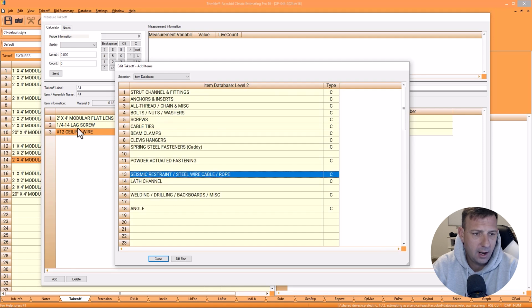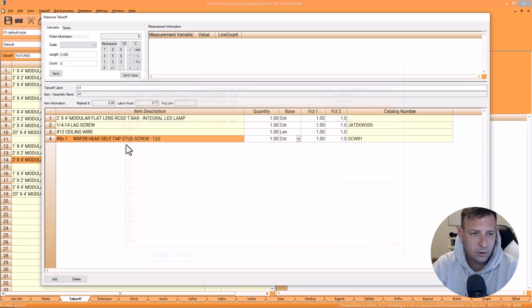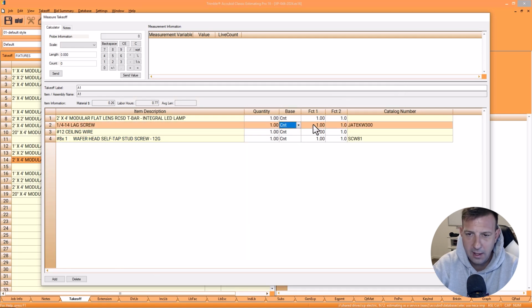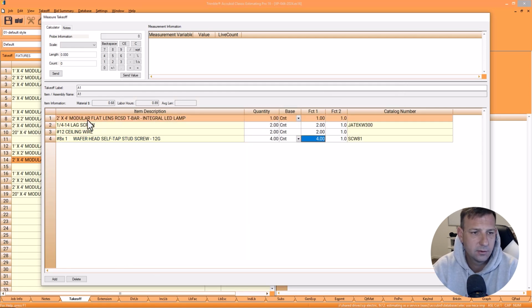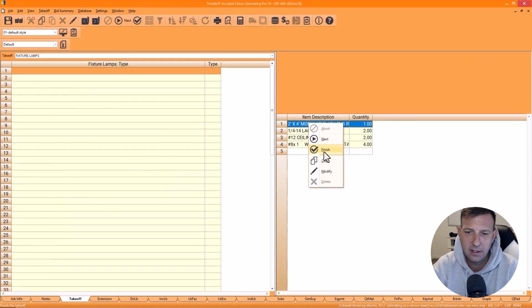So we got our eye lags, we got our ceiling wires. We're going to have some screws on each corner. So we got 2 eye lags, 2 ceiling wires, 4 screws, and that's basically the fixture. We'll handle all the branch wiring, wire nuts, and stuff like that outside of this.